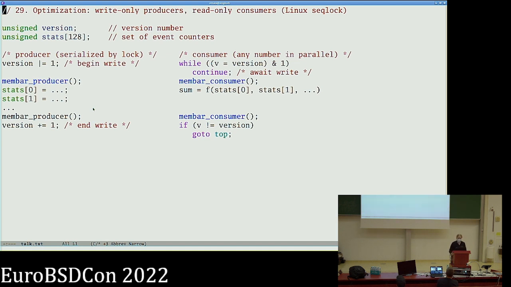So in this case, instead of using membar acquire and membar release, you can use, on some CPUs, the slightly cheaper membar producer and membar consumer. Producer just orders writes, just orders stores, and membar consumer just orders loads, and that's it. This is called a seqlock in Linux.